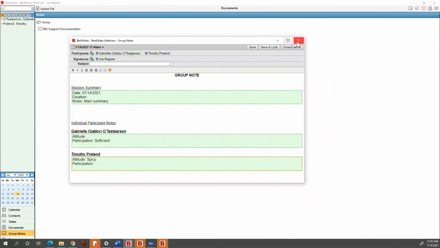Again, we want to be careful about using the operating system close button. We want to be in the habit of using the BestNotes one when it comes to template notes and group notes.